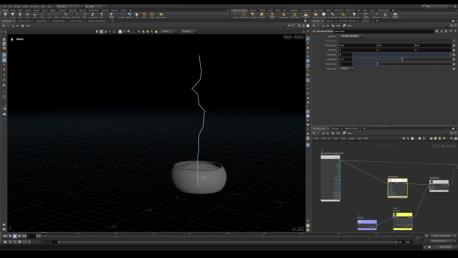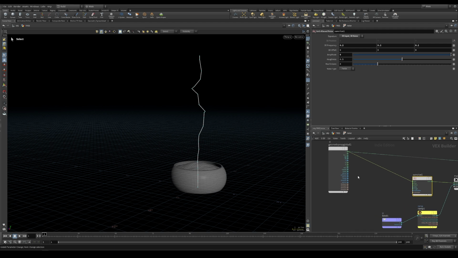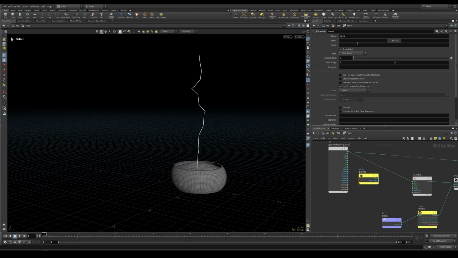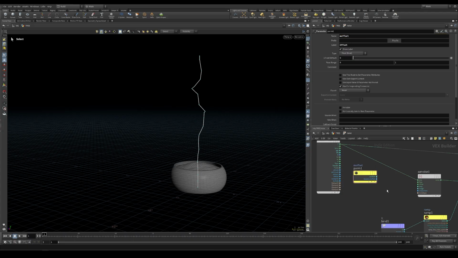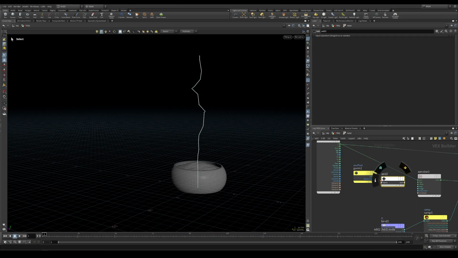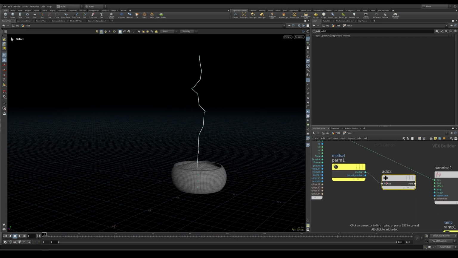And here we want to dive inside the noise. So we can tie this to the whole offset or just one axis. This is up to you. I want to tie this to the X offset. So we want to also be able to change it manually. So let's drop down a parameter. This will act as a manual slider. So offset, let's call it just offset. And let's give it a name. So offset.